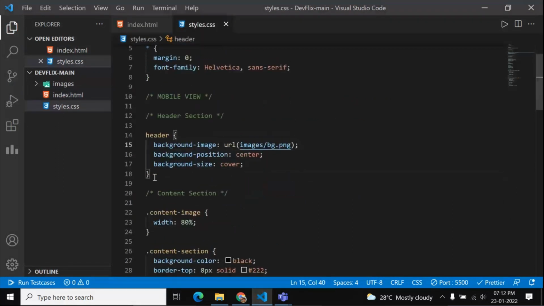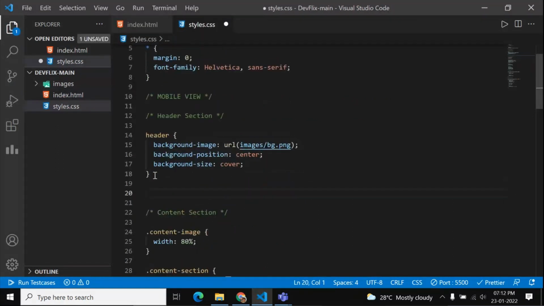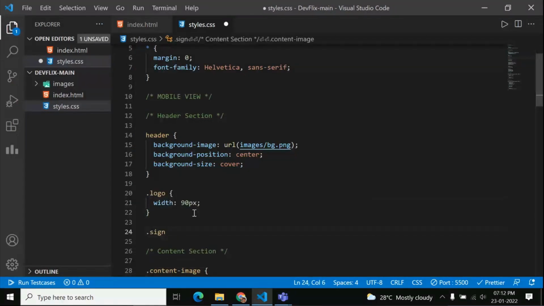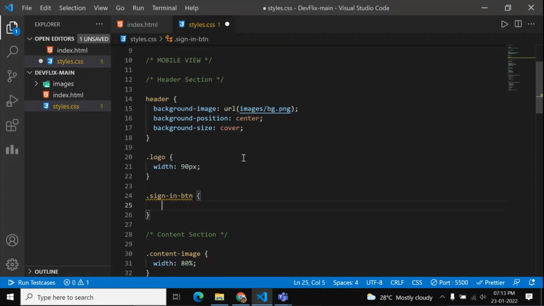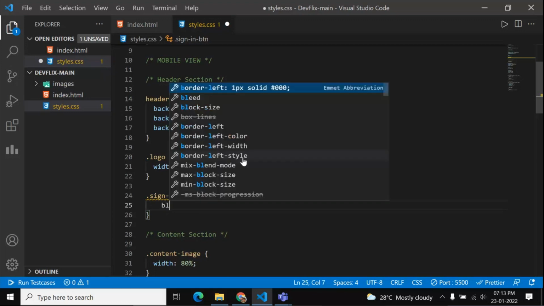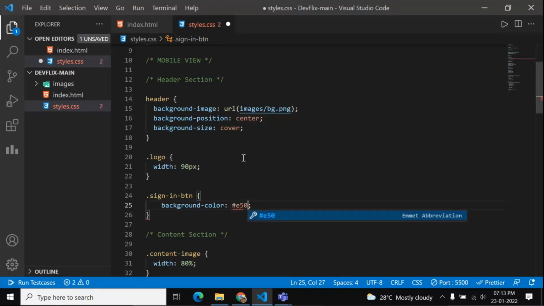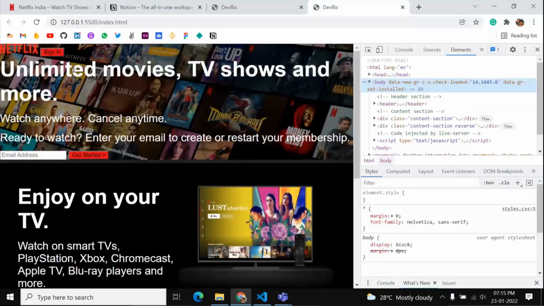So back in my header section, let me select the image using its class name which is logo, and I'm going to provide this a width of 90 pixels. Now next we have to style our button. Again I'll use its class name which is sign in button. Now inside my sign in button class, first let me change its background color. Again you can define red here, but I already have the hex value, so I'm going to give that. Our button is now styled and it has a background color of red.